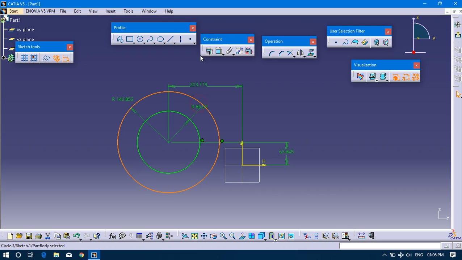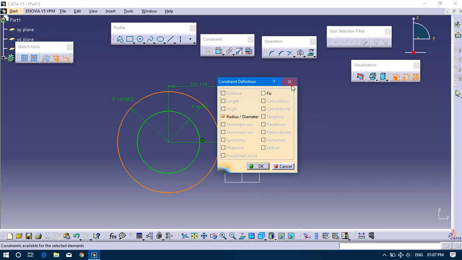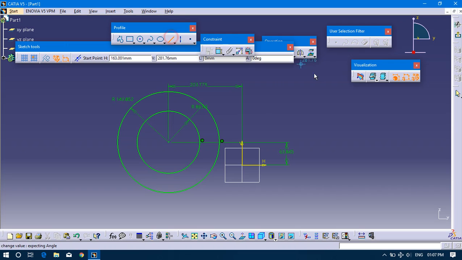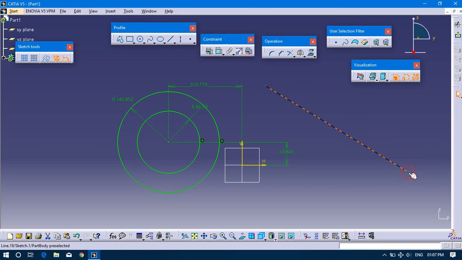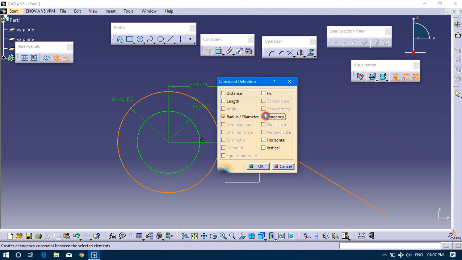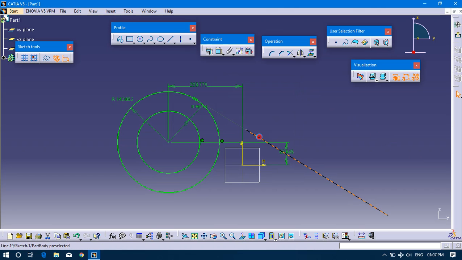Now the next one is tangency. So tangency is used to make something tangent with respect to arcs or anything. So I can make this line a tangent of this circle. I click this line and the circle, go for constraint definition, go for tangency. You can see this line is tangent to this circle. When I move this line, it will stay tangent to this circle.